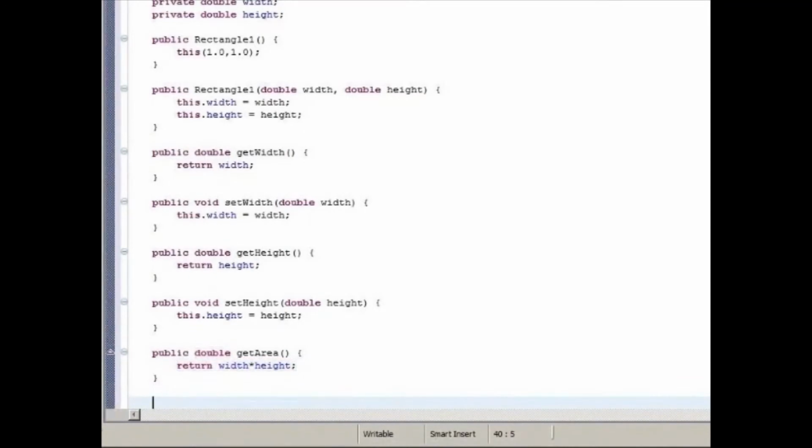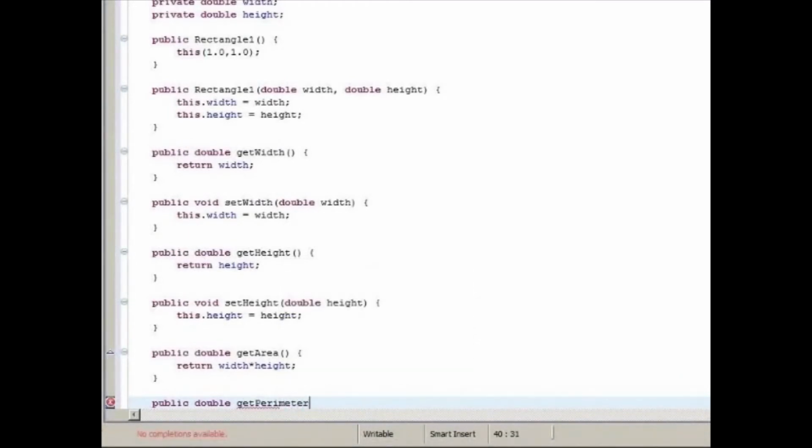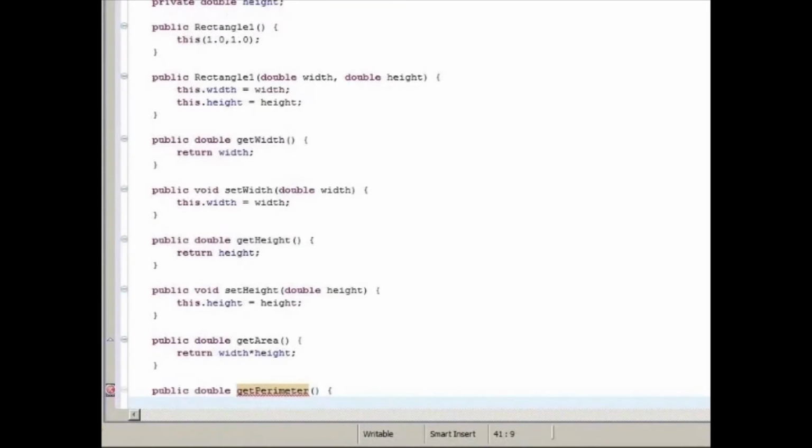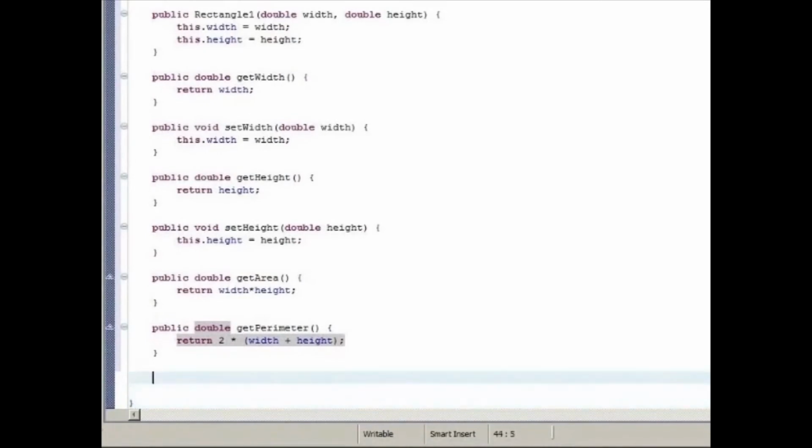Next up, perimeter. So public double getPerimeter. And how do we do this? Well, it's just return 2 multiplied by width plus height. And that's that done. So far, pretty easy.